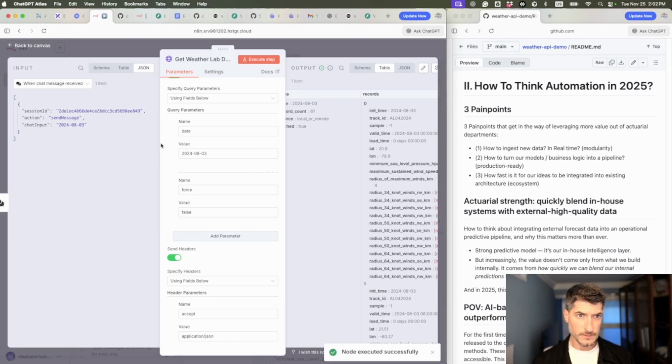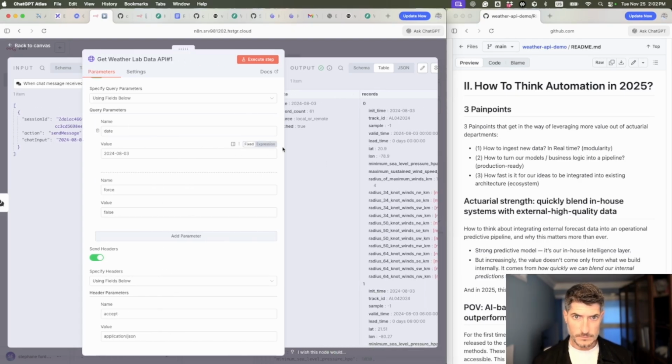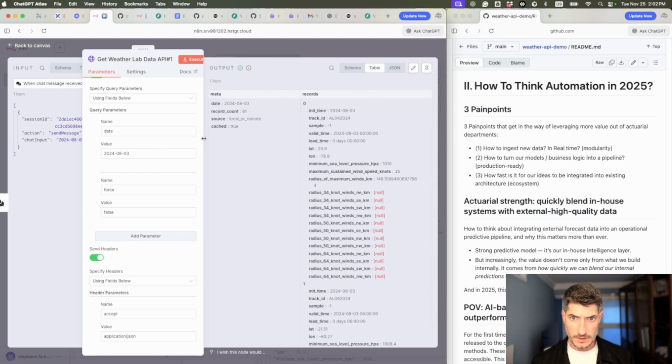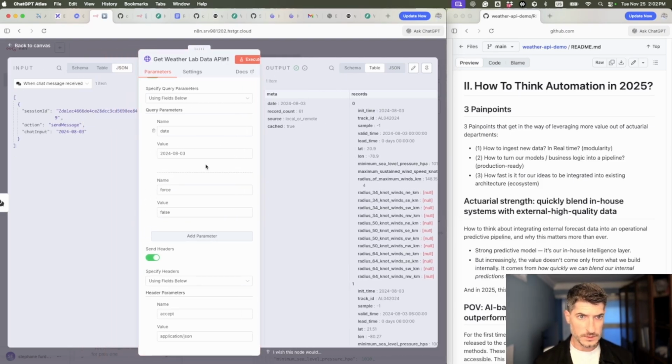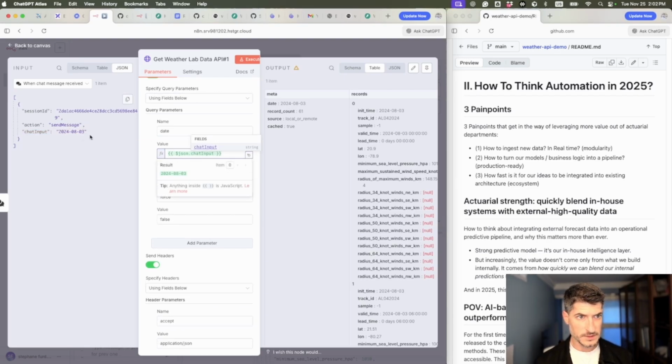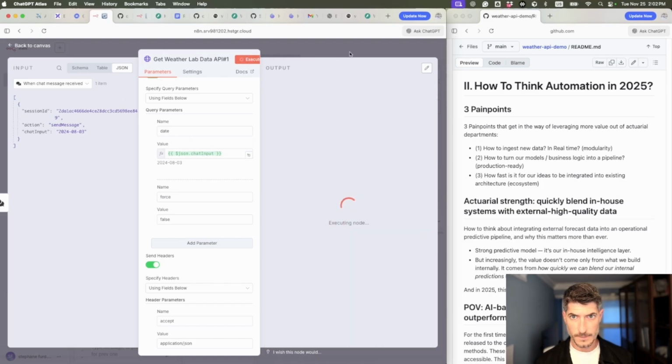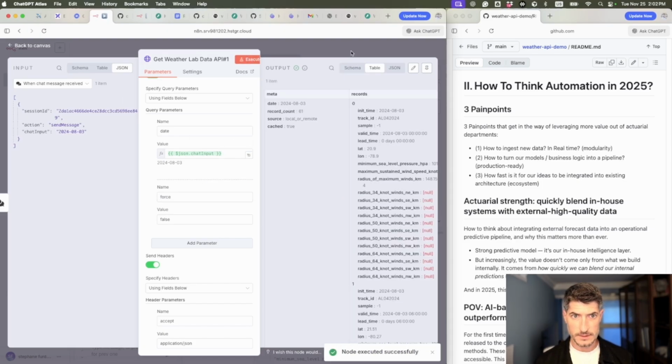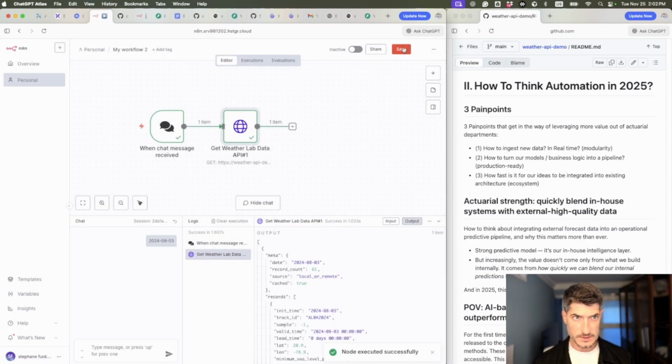Okay, so this is the data you have access to, and you can see this is the date, etc. Now this date is fixed, and I want this date to be manual. So basically I remove it, and I take this field here, and I execute it. All right, it's working. Let me save that.